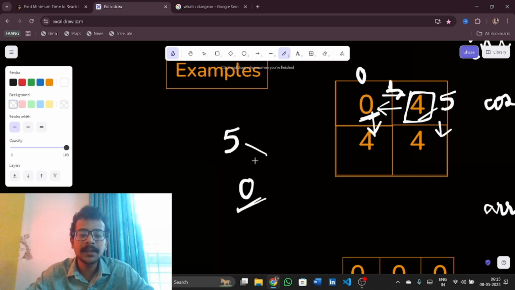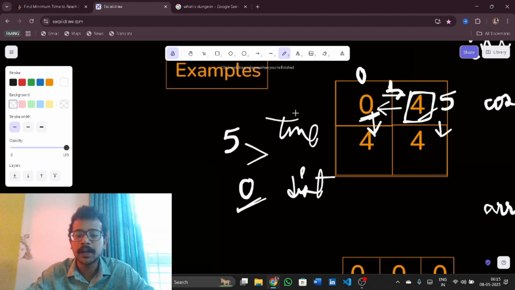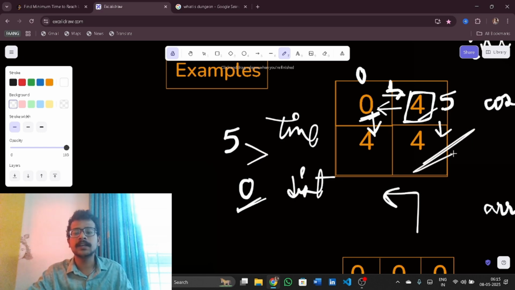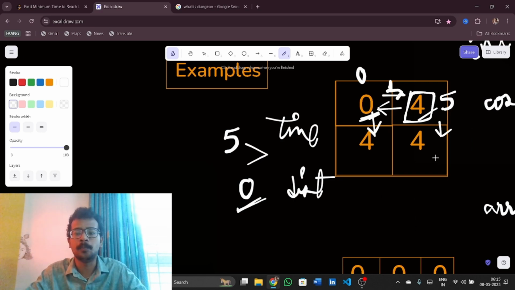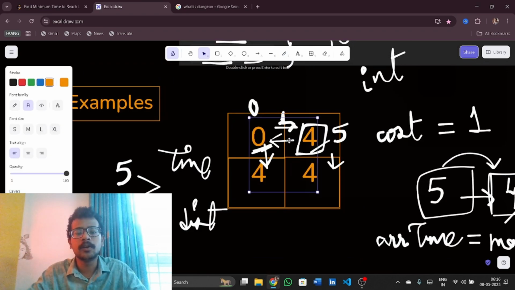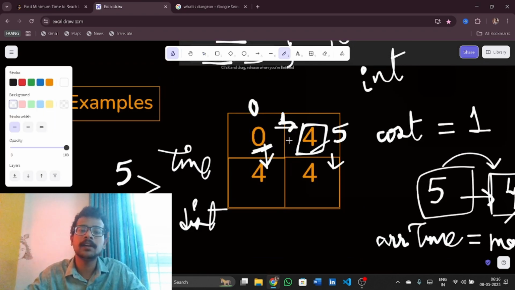So if the time is greater than the distance, that means I am visiting a cell which I already visited. That means I am going in reverse order, going far away from the target cell, which is the last room. So even if I go to the left, I will just skip that part.